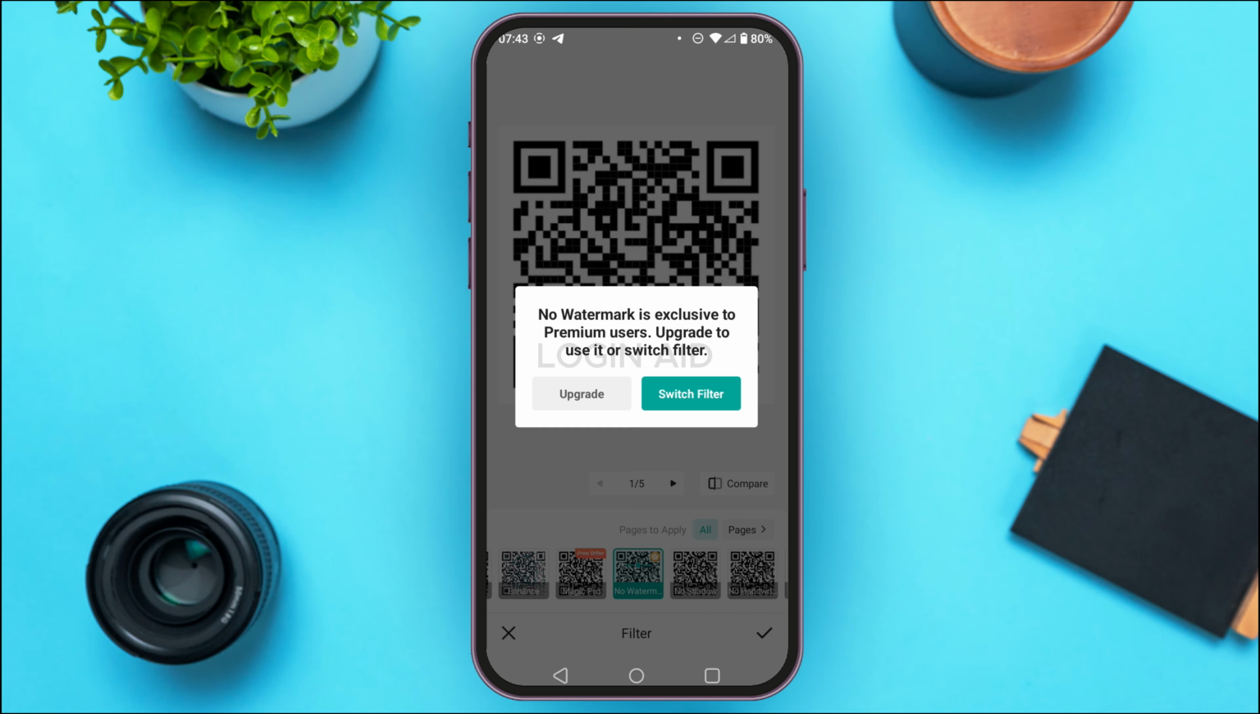So in order to remove the watermark, you need to be the premium user. So what you have to do is simply upgrade your account. After that, you'll be able to remove the watermark. So that is how you remove CamScanner watermark from the PDF.